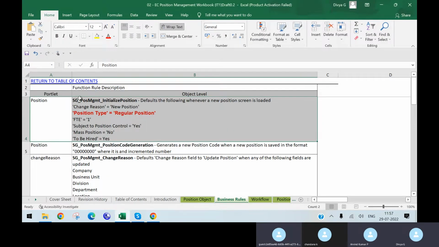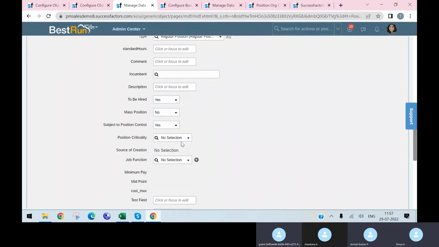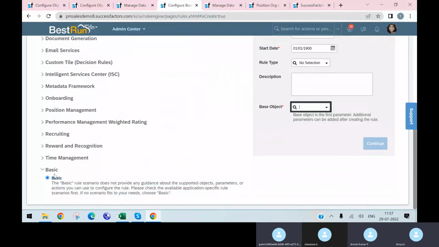The requirement is, when I am going to this position page in manage data, whenever I'm adding a new employee, whenever I'm giving a new position, the page should show me change reason as new position by default, position type as regular position, FTE equal to 1, and subject to position control yes, mass position no, to be hired is yes. These are the mandatory fields they are asking for. Right. Okay. How we are creating is, first I am going to configure business rules basic.